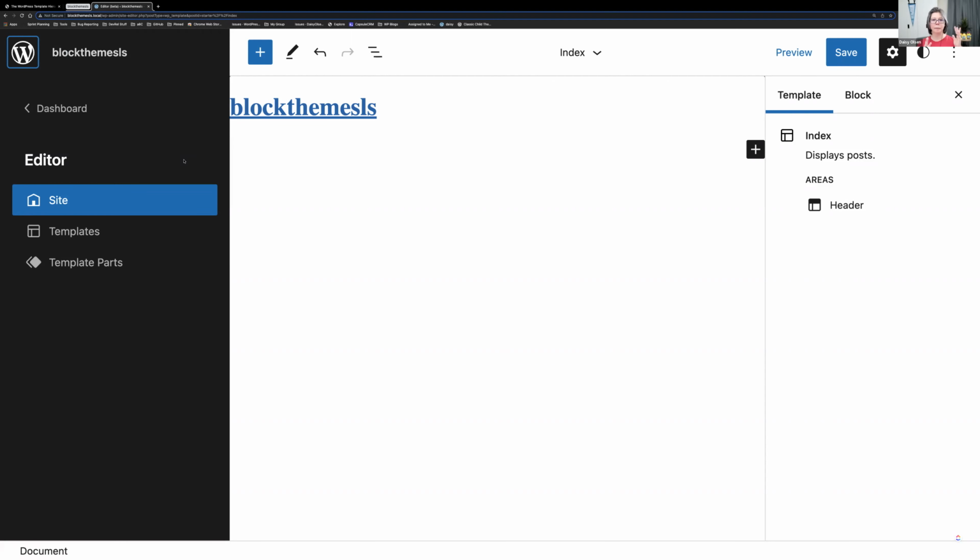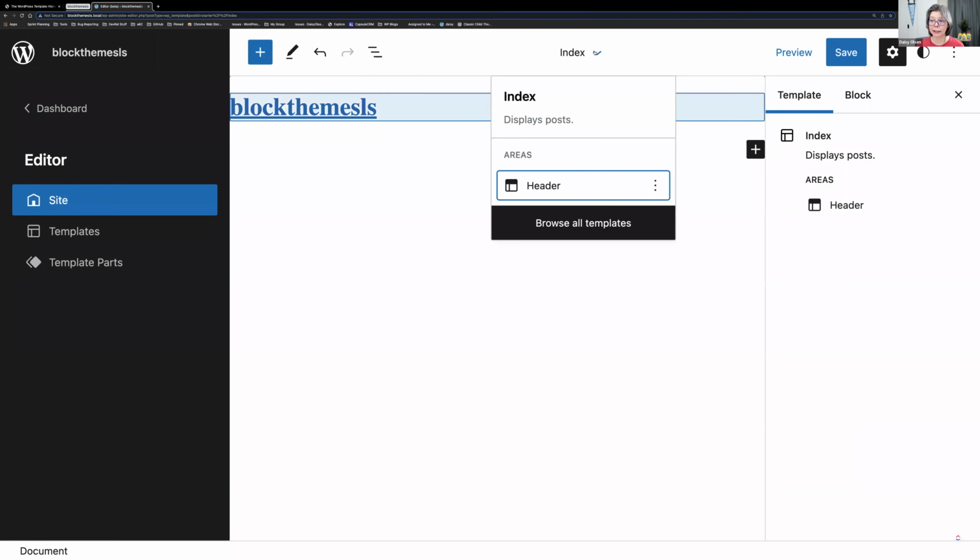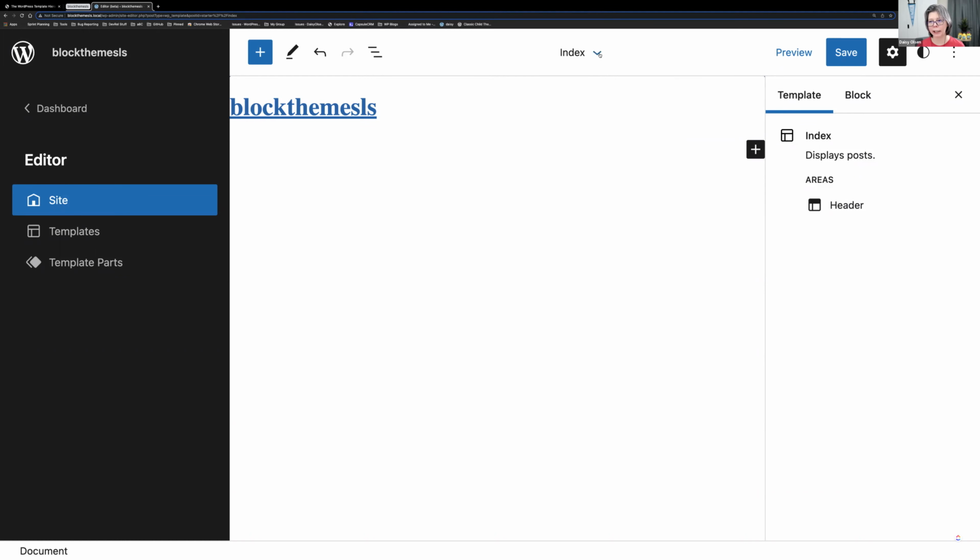So in the sidebar of the site editor, which I've just expanded out to the left, it's a dark background. We have three things. We have the site, we have templates, and the template parts. The site editor is basically a block editor where you're editing an entire view. And you can see up in the middle of the top, it says index. You can actually access other templates as well. And so this is going to be an indicator of which template you're editing right now.